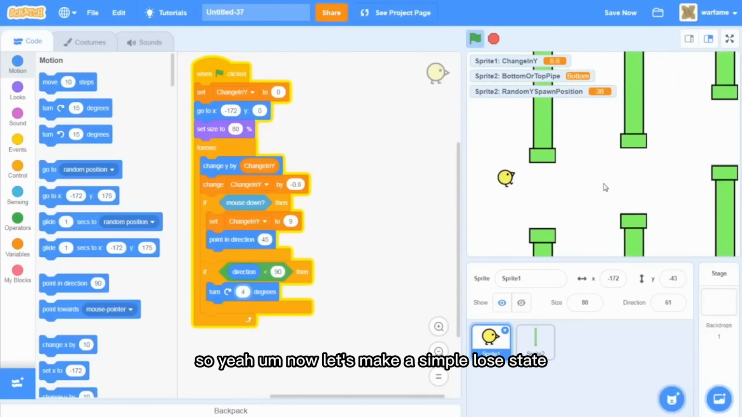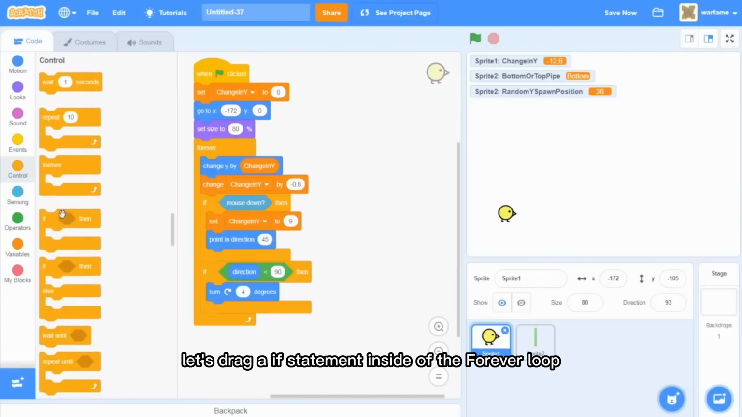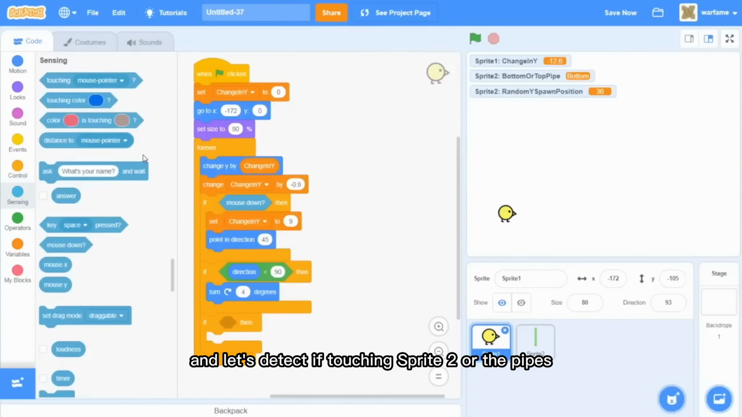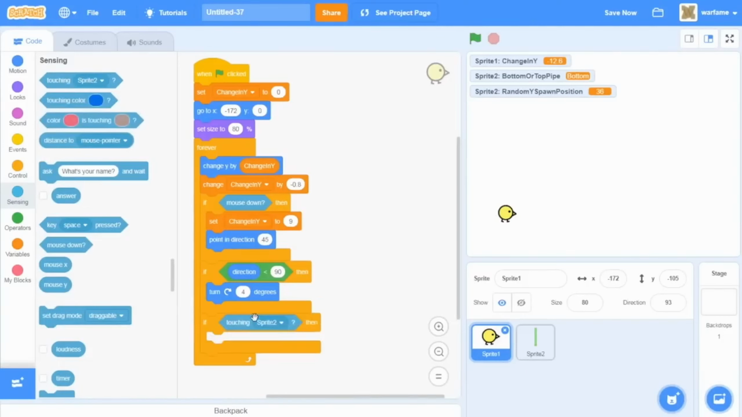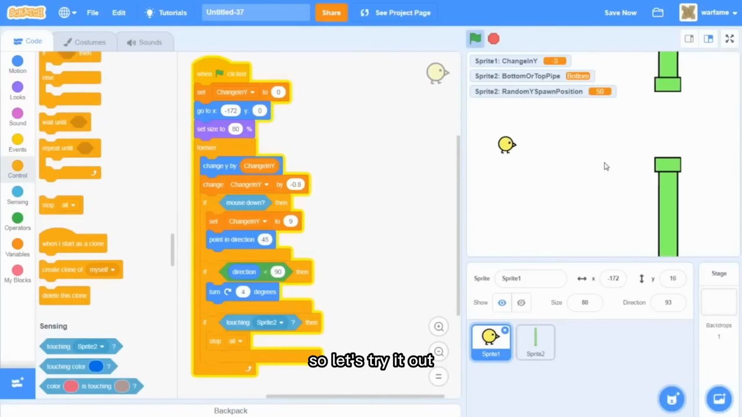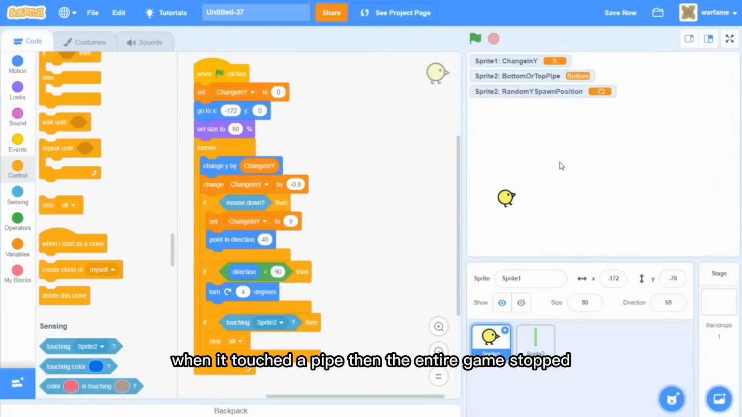So now let's make a simple lose state. When the bird touches the pipes, let's just stop the game for right now. Let's drag an if statement inside of the forever loop, go to sensing, and detect if touching sprite 2, or the pipes. Then it's going to stop all. So let's go to control and stop everything. Let's try it out. And yeah, when it touched a pipe, the entire game stopped.